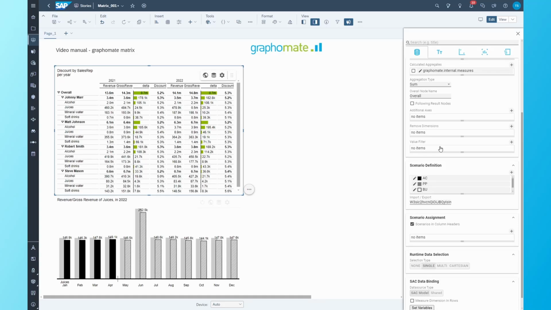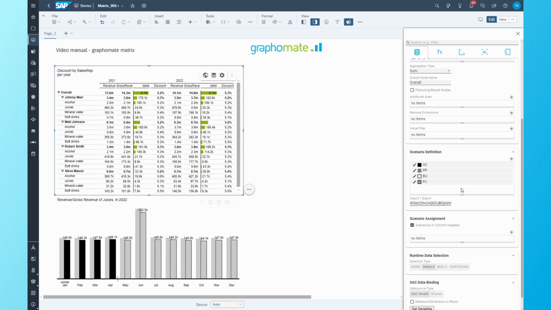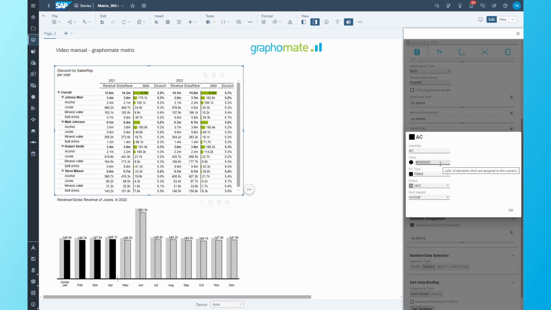The next topic is scenarios. We can specify these in the scenario definition section. The scenarios already set correspond to the IBCS rules. These scenarios influence all graphomate widgets on the dashboard and can be seen as a central control.